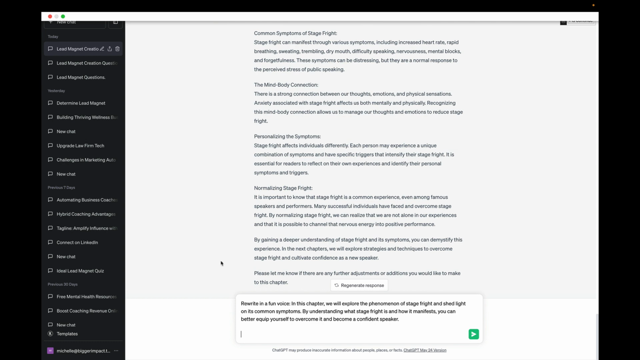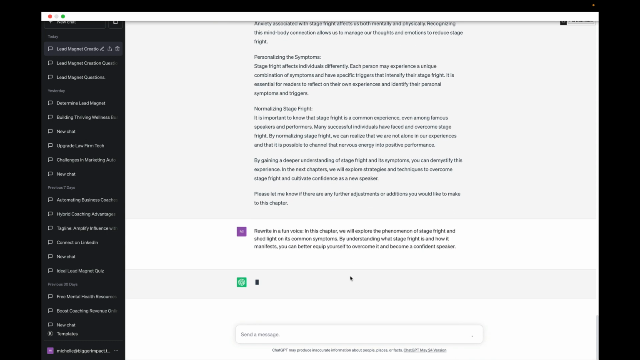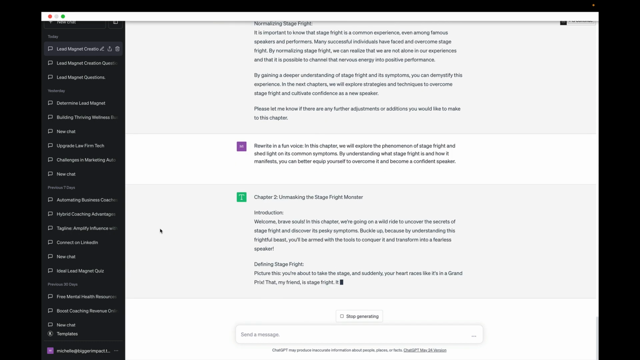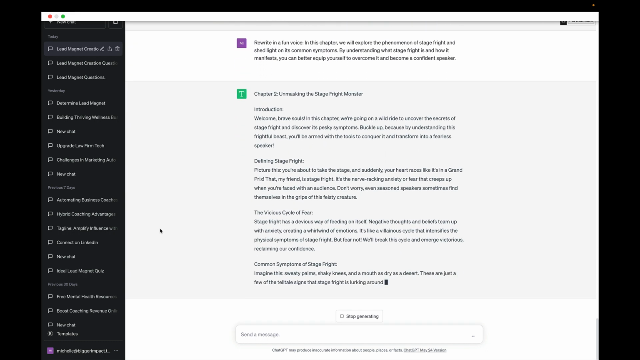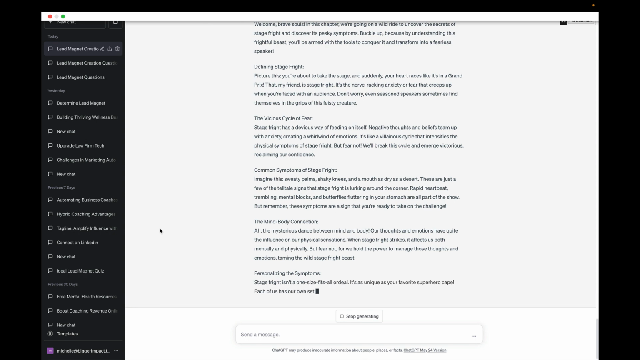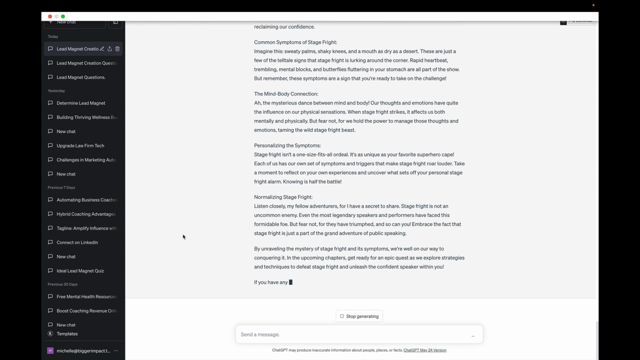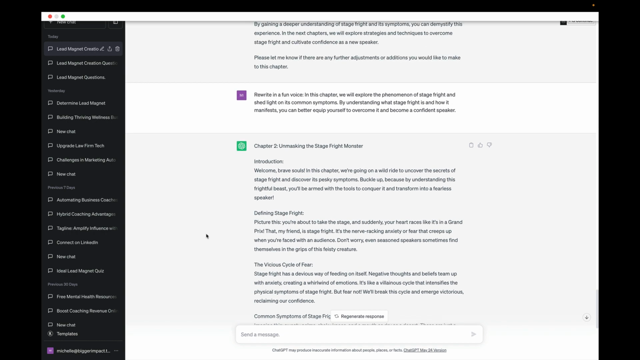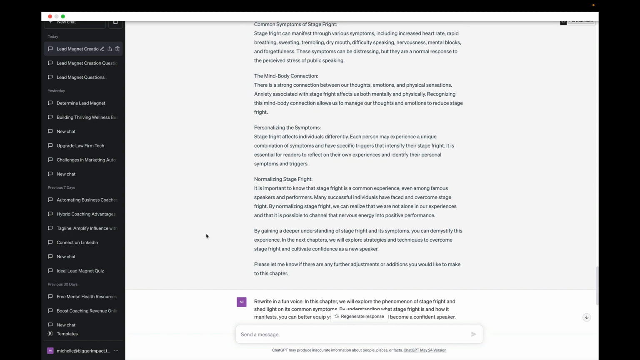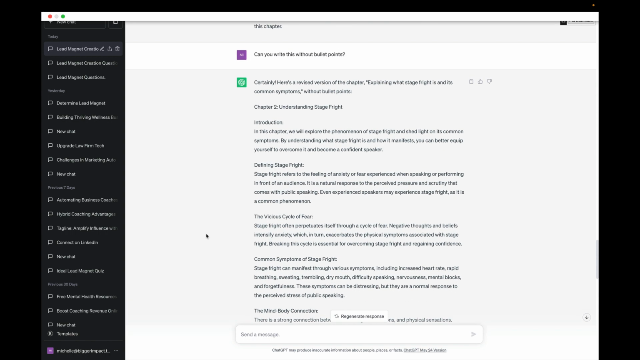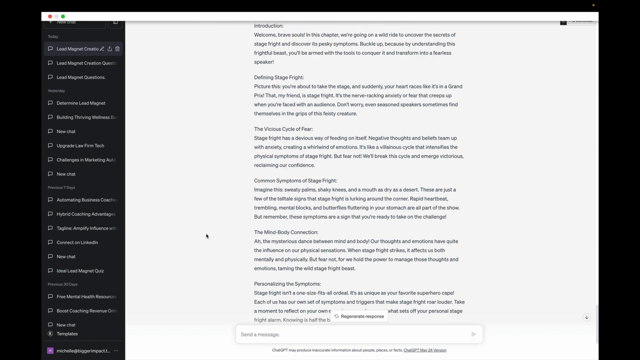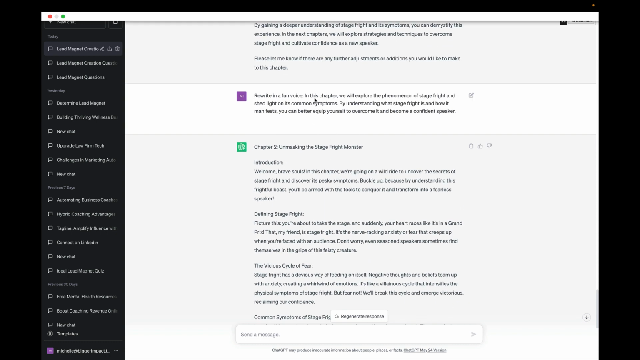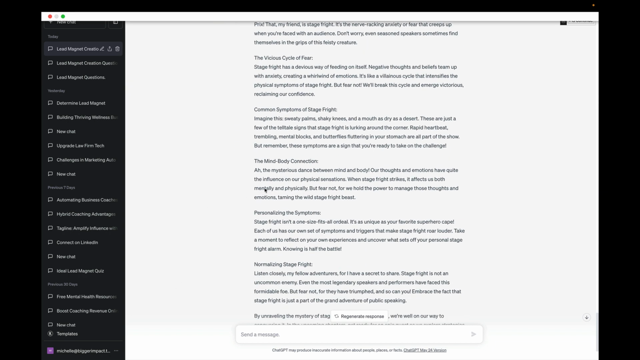And I just put this paragraph from above. And here we are. Sometimes it doesn't necessarily understand what you say. Here it took the whole chapter instead of this one paragraph that I asked for. But as you can see, it changed the language completely.